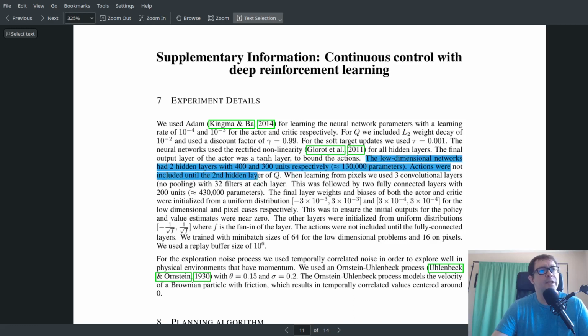The low-dimensional networks had 2 hidden layers with 400 and 300 units, respectively, about 130,000 parameters. Actions were not included until the second hidden layer of Q. So when you're calculating the critic function, Q, you aren't actually passing forward the action from the very beginning. You're including it as a separate input at the second hidden layer of Q. That's a very important implementation detail. And when learning from pixels, we use 3 convolution layers, which we don't need to know right now. We're not using pixels yet. Followed by 2 fully connected layers.